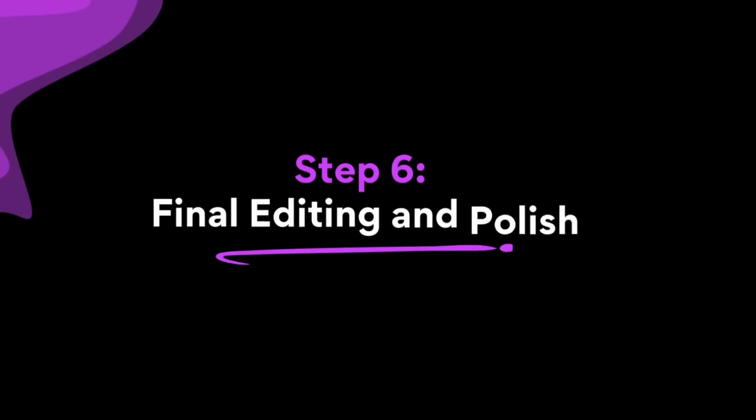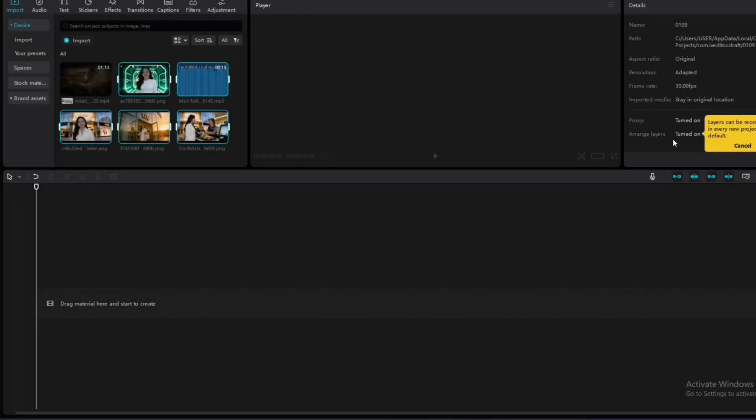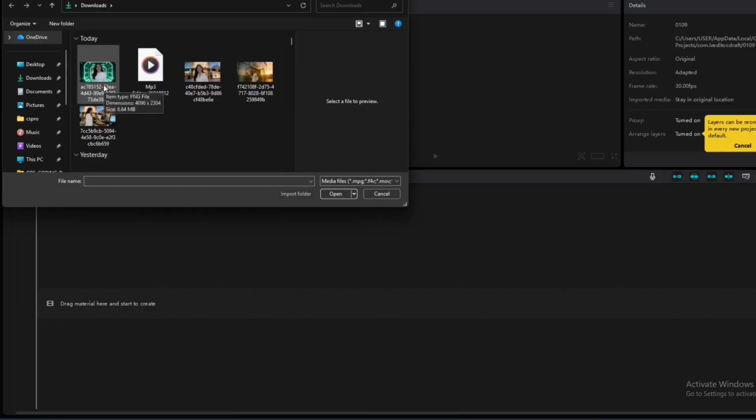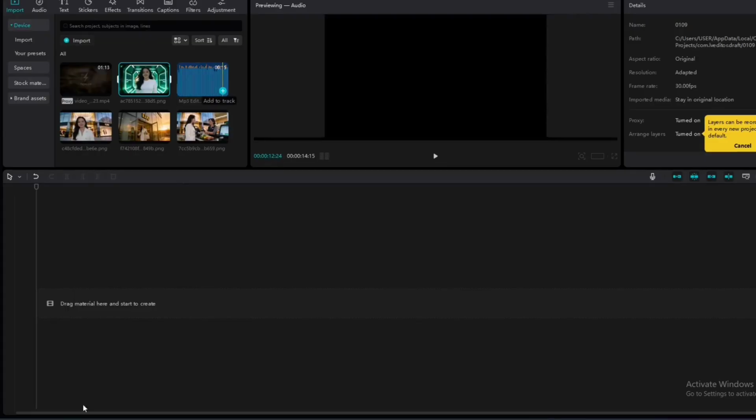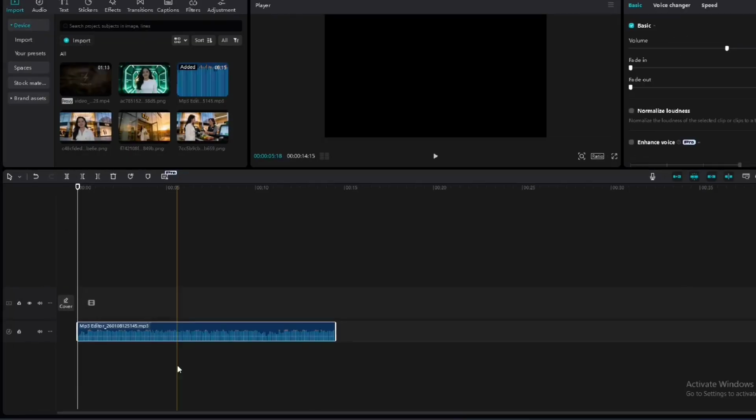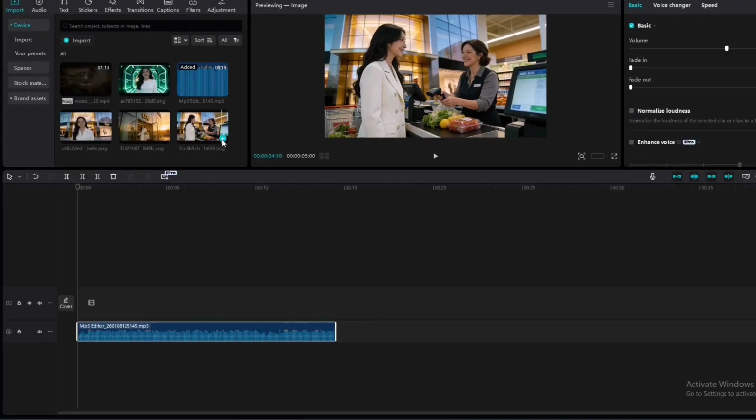Step 6. Final editing and polish. Time to bring everything together. Import all your clips into a free editor like CapCut or DaVinci Resolve. I'm using CapCut for this. Step 1. Place your full music track on the timeline first. This is your foundation. Every cut, every transition, every effect should match the beat.